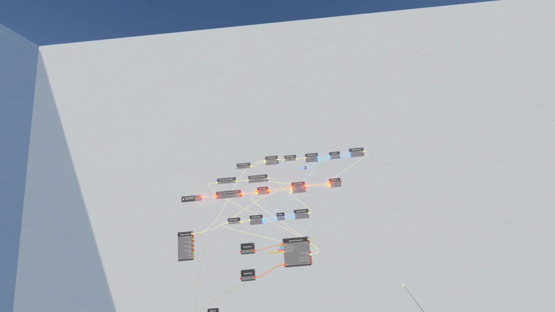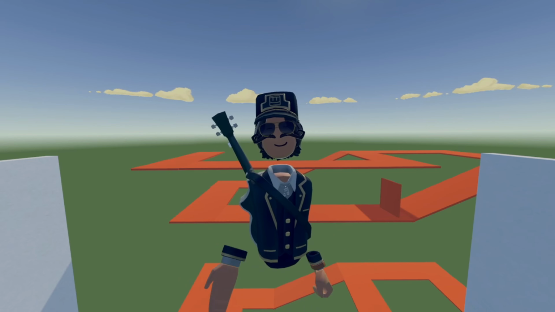So this is just one last look of the circuits. Don't need this circuit right here. Alright, that's about it. I hope this helped you on making a Nextbot AI.